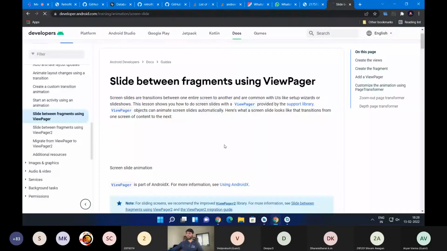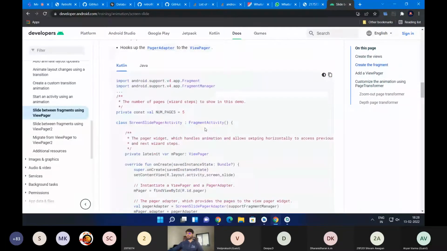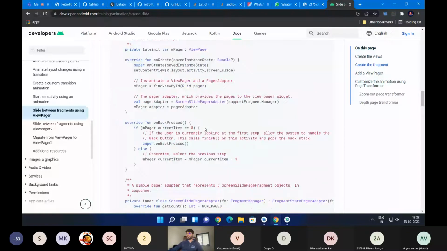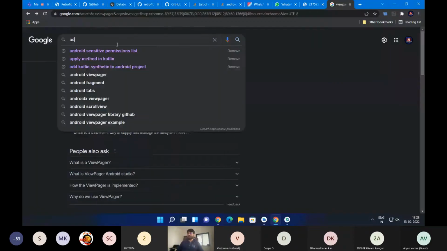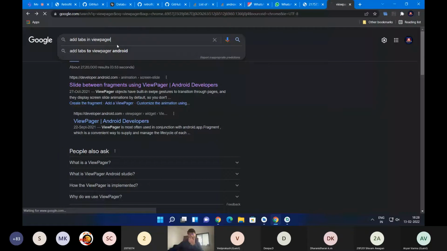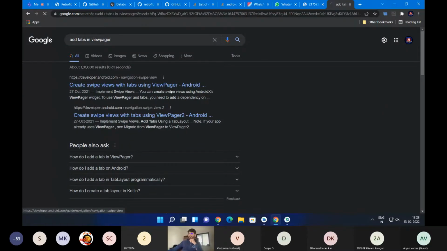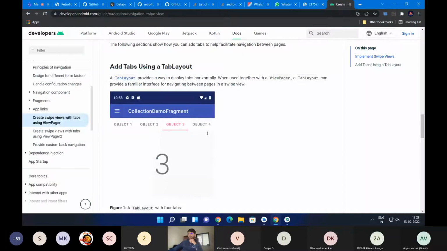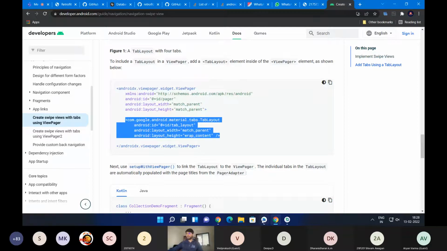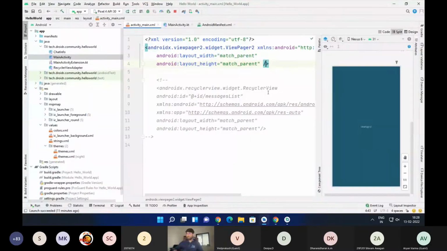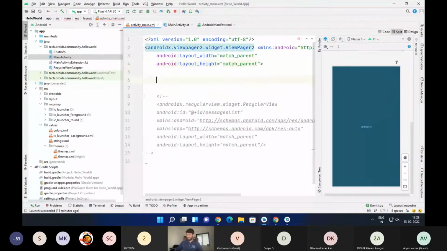Create views, view pager, and then there was an easy way actually to add tabs in view pager. So where is the tab layout? Yeah, so we need to add something called a tab layout, right? So let's go ahead and add tab layout inside of view pager. So what this tab layout does is that it will automatically handle the, you'll actually see, let's go ahead and add tab layout in view pager.